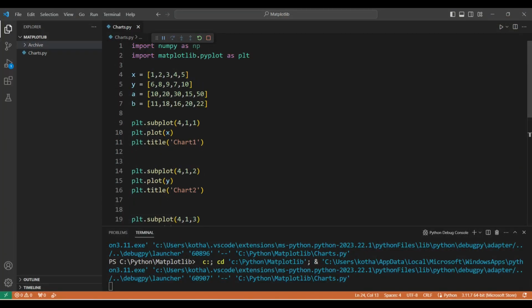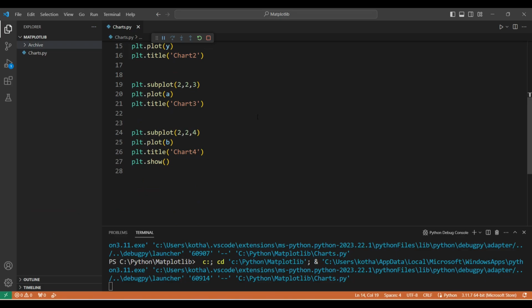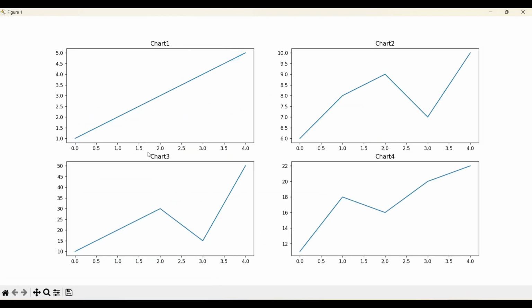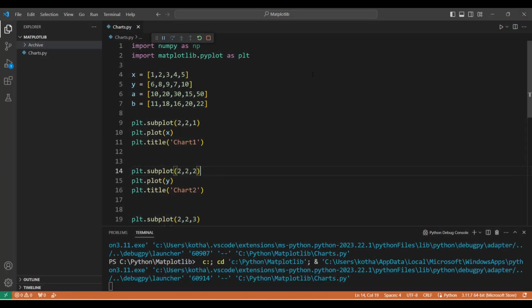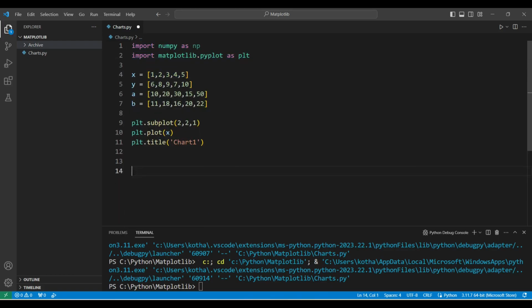Okay, similar to that, let me change back to 2, 2, 2. Okay, 2 rows, 2 columns. It looks really good actually. See, now we could see the 4 charts: chart 1, chart 2, chart 3, and chart 4. Okay, fine, cool. And we are done with the subplots as well.